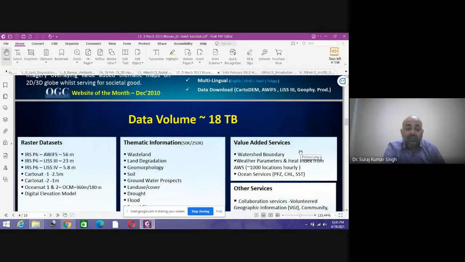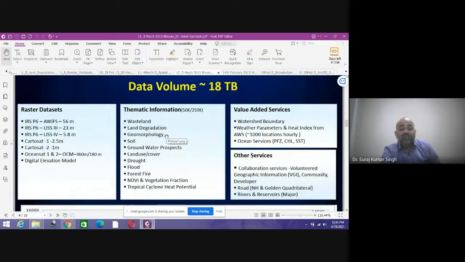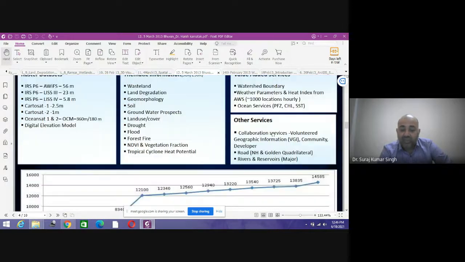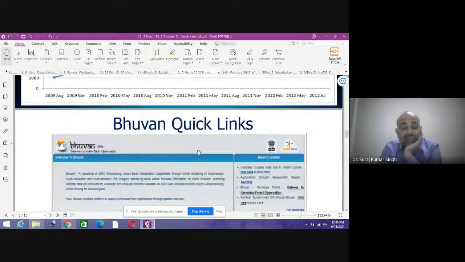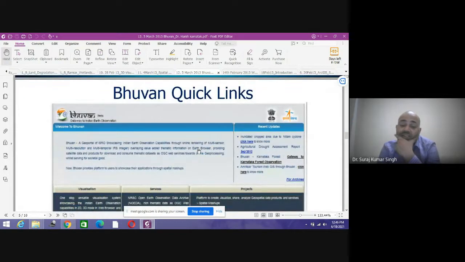Notice that you can see a large data volume, because they have to store the data related to raster data, then you have to store all the thematic information related to wasteland degradation, geomorphology, soil, groundwater prospect, land use, land cover, drought, flood, forest fire, NDVI, and vegetation cover fraction, tropical cyclone, heat potential. What are the value added services that you provide? Watershed boundary, weather parameter, and heat index from AWS, ocean services, other services you can go. So you can see how the number of users has been increasing since the inception of Bhuvan.